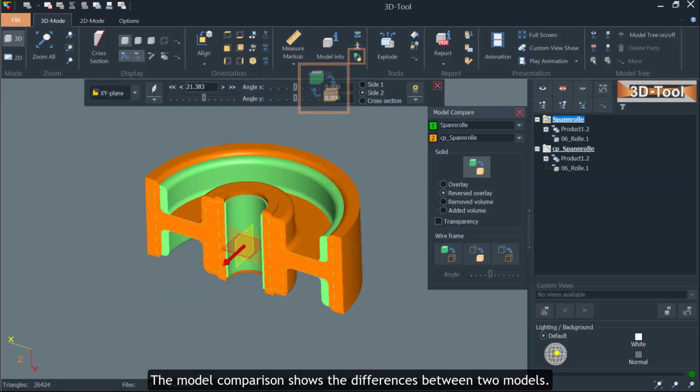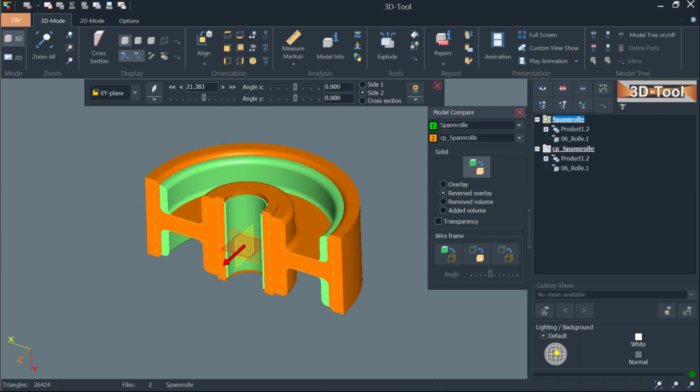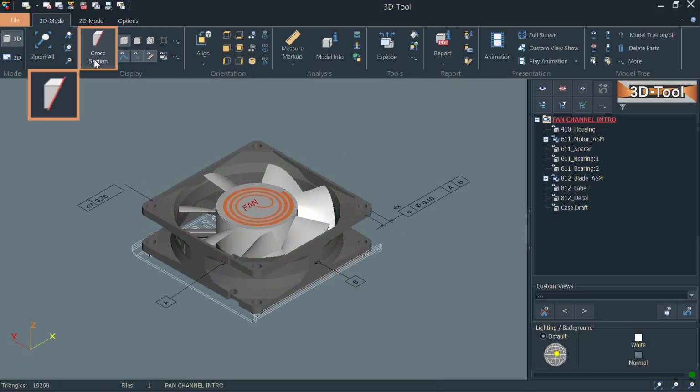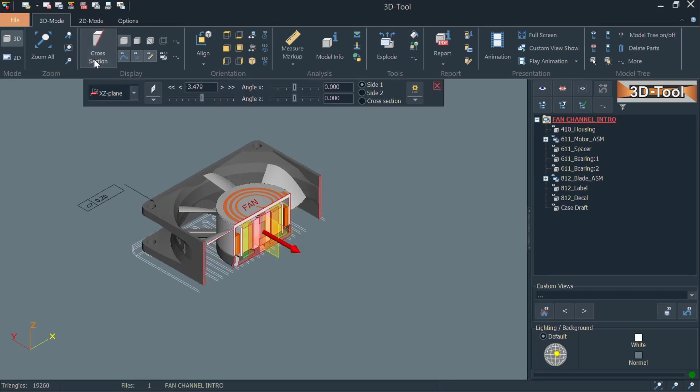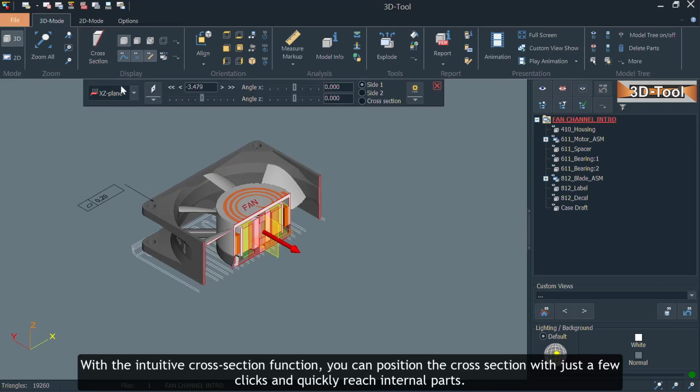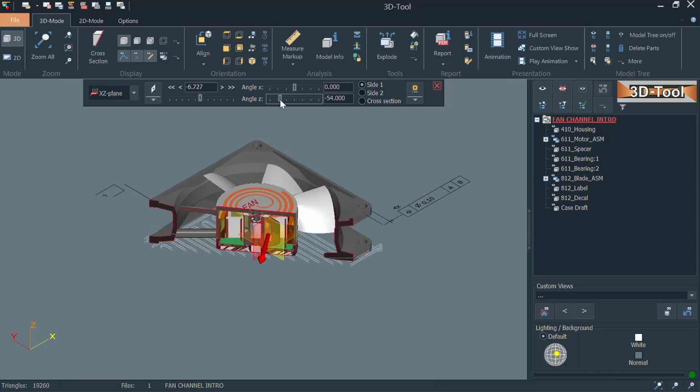The model comparison shows the differences between two models. With the intuitive cross-section function, you can position the cross-section with just a few clicks and quickly reach internal parts.